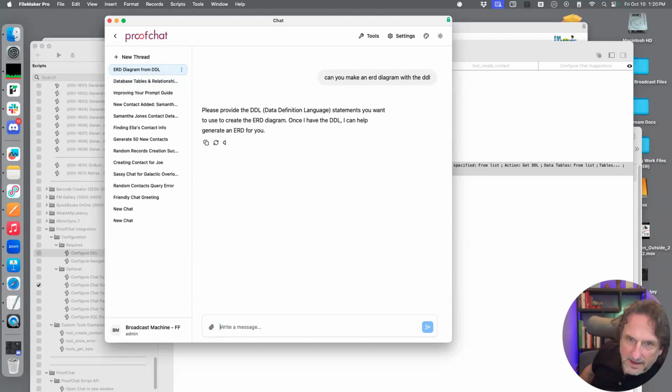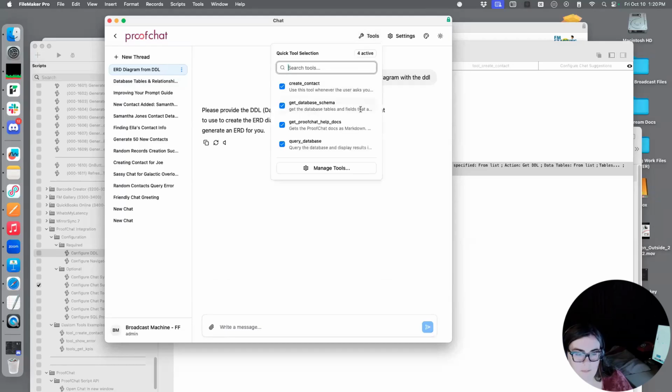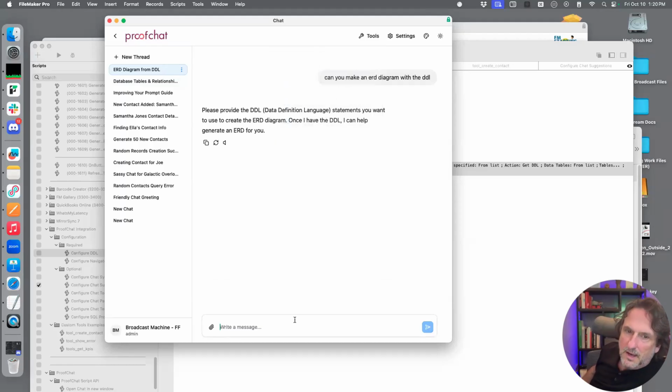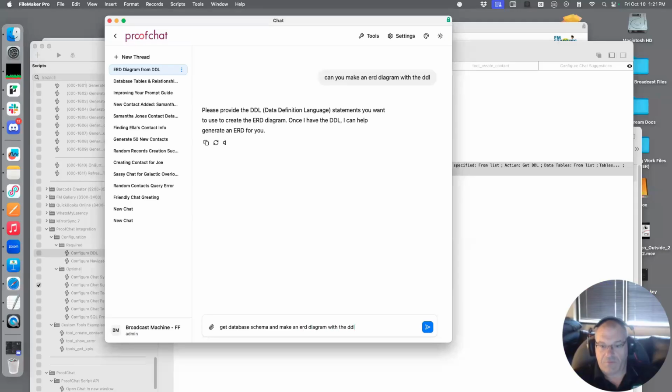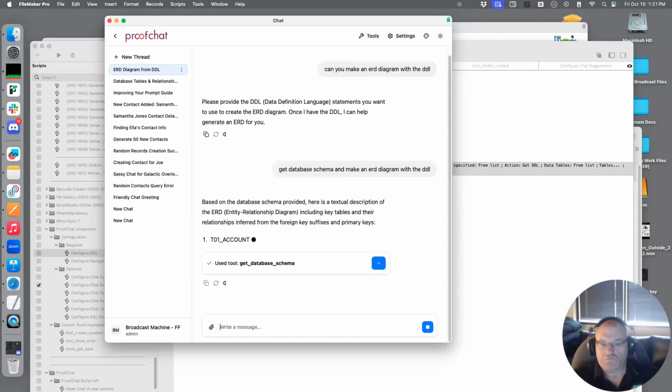It should be doing that. What's the name of that tool? Click under tools, see what it gets called. Get database schema. Okay, say get database schema, and make an ERD diagram. Should edit that a little bit more. That's close enough. It can do grammar fine. Okay, yeah, it's running it now.